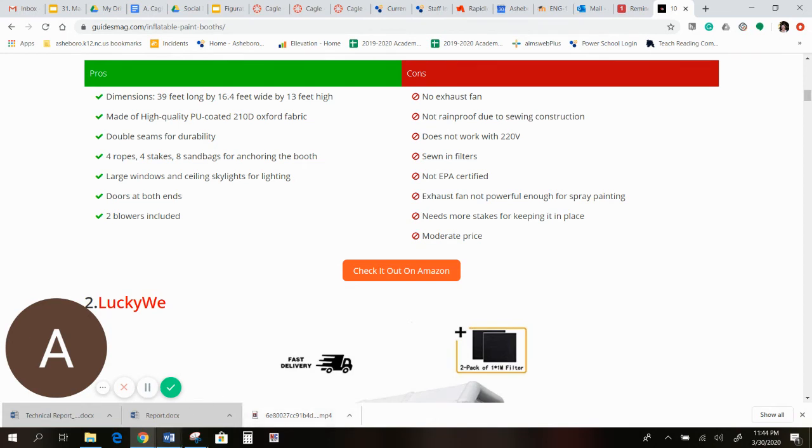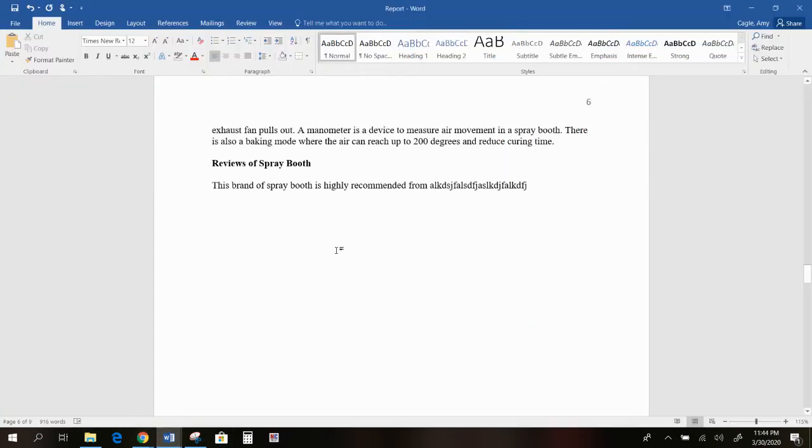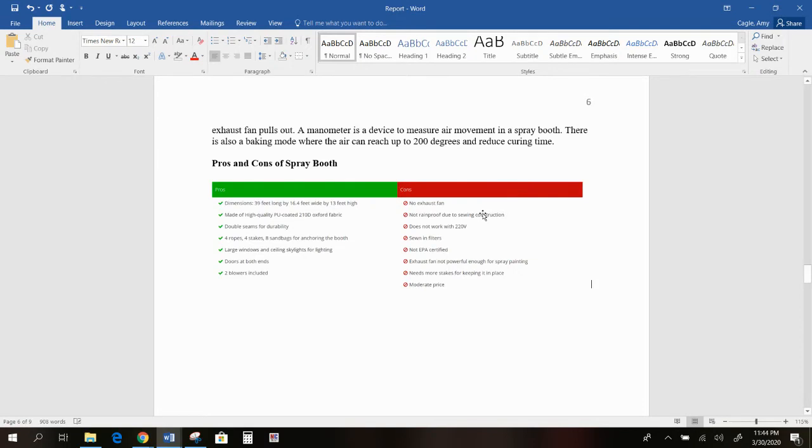Okay, so I found some stuff for this. I wanted to show you how it works. So instead of reviews, so pros and cons of spray booth. I found a really good figure that we could include that shows the pros and cons underneath this figure. So I'm going to do a couple things. When I add this in, I'm going to highlight this.